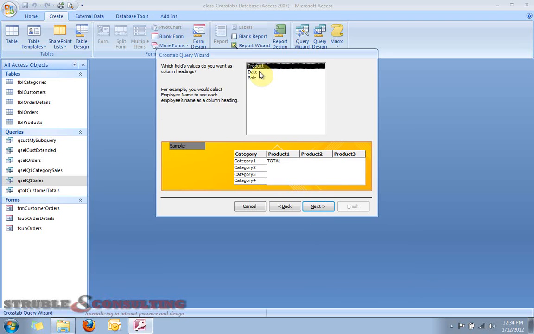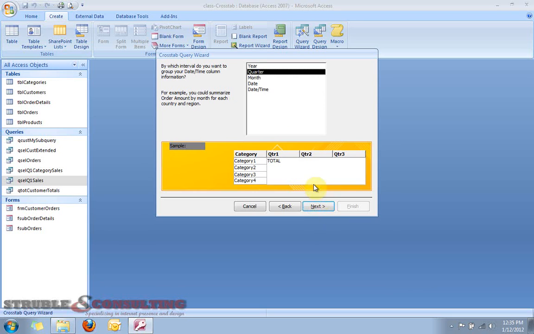And we're going to use the dates for the column headings. Yes, the date is selected, so we're going to select the date. Click on Next, and then we're going to click on Month. It will change these columns into months.